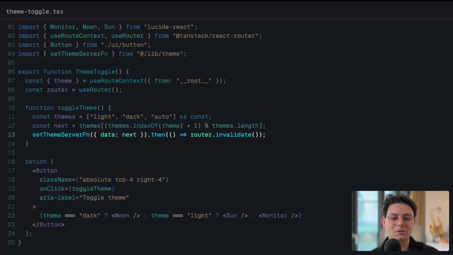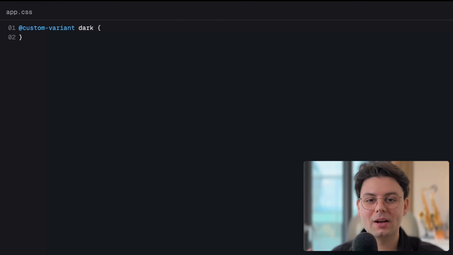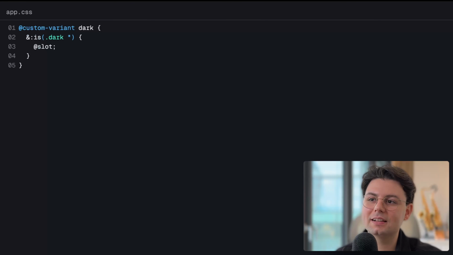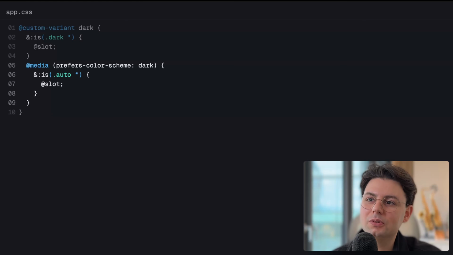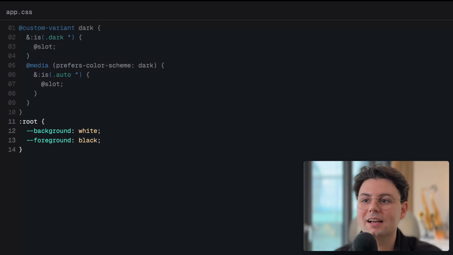Let's go ahead and read this data in CSS to style the application. So inside your app.css file, you can simply react to the changes in the class names to apply your theme. If you are using TailwindCSS, then you can adjust this custom variant class to react to the dark theme, as well as to the auto theme using this media query prefers color scheme dark. And once you have that, you can simply style your application.